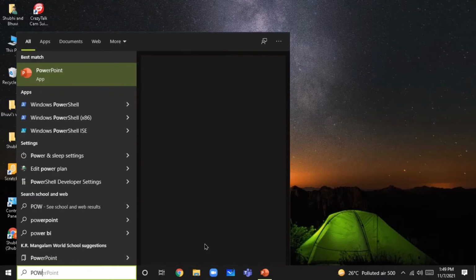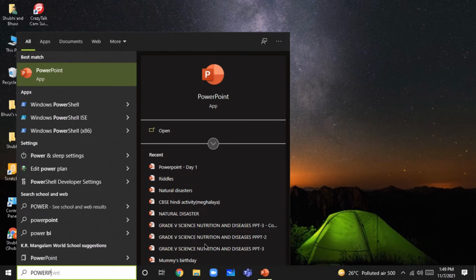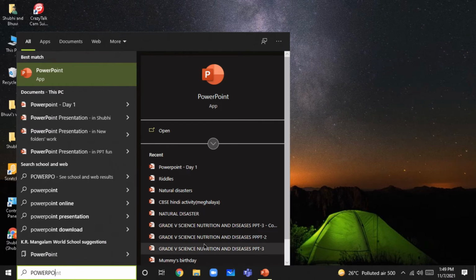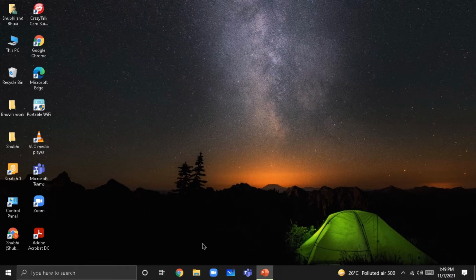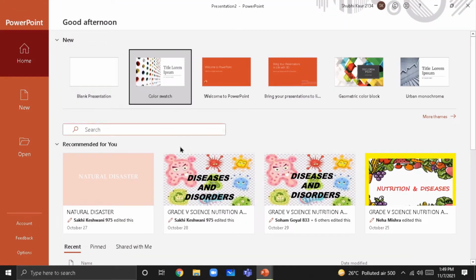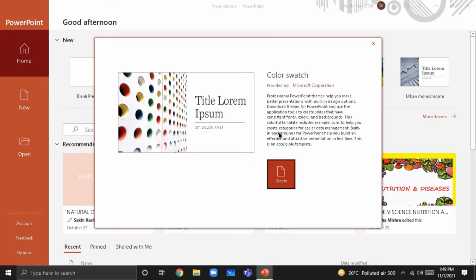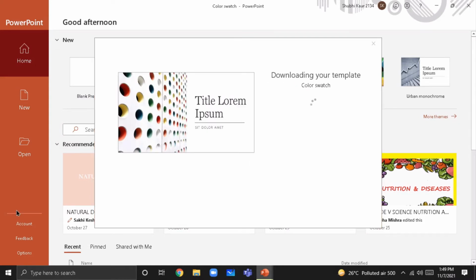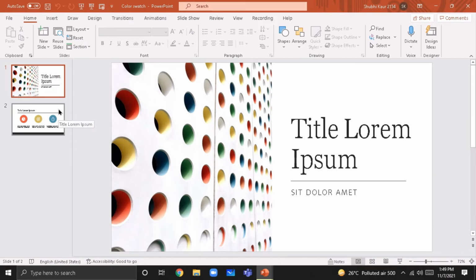Here, I'm searching PowerPoint. And I'm clicking on it. You can also press Enter instead of clicking. And here it opened. Now I'm selecting the PPT called Color Swatch and clicking on Create. So it'll automatically be named Color Swatch.